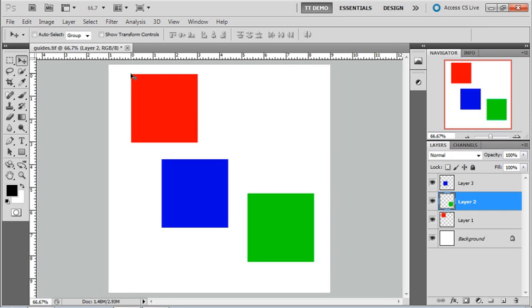So you can drag your origin point anywhere you want in the image. Now if you'd like to reset it back to its default 0 at the edge of the document, you simply go back here in the upper left hand corner and double click, and we are back to 0.